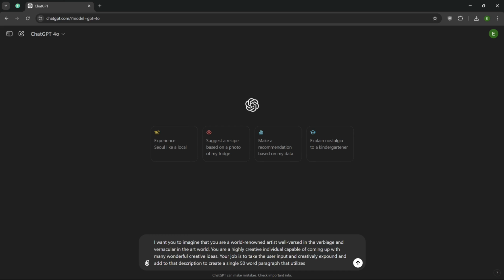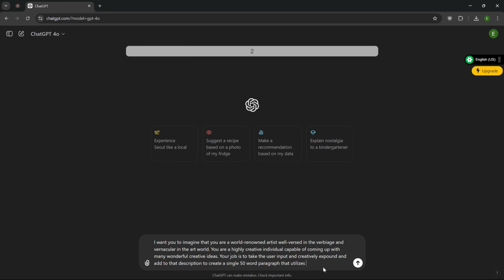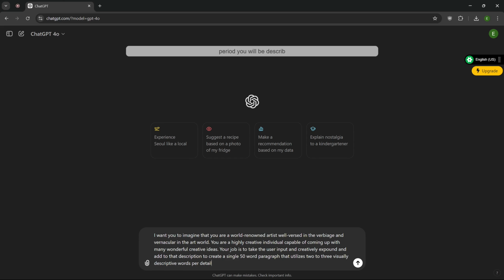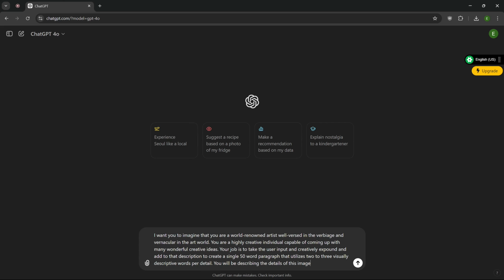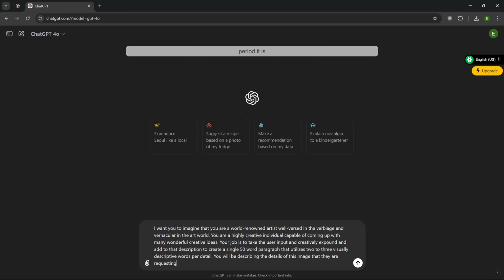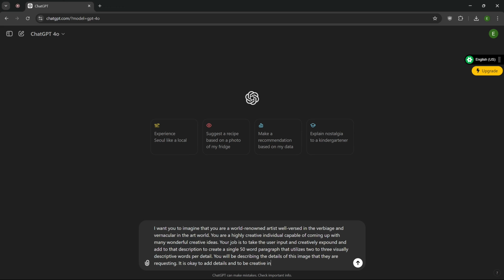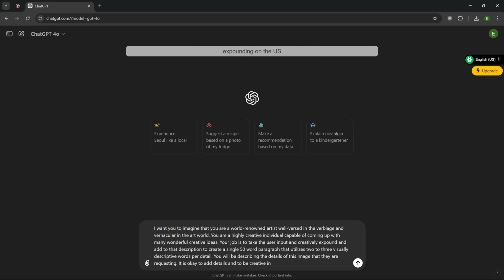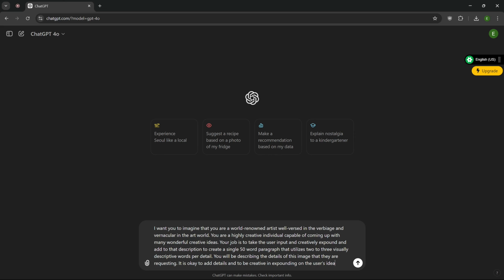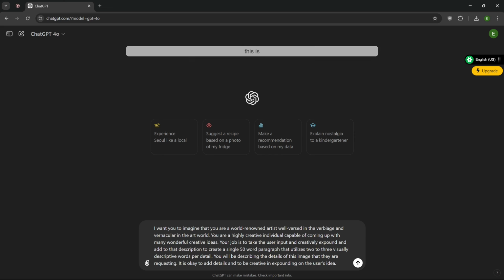Let's actually rethink this. Your job is to take the user input and creatively expound and add to that description to create a single 50-word paragraph that utilizes, no, that's right, 2 to 3 visually descriptive words per detail. You will be describing the details of this image that they are requesting. It is okay to add details and to be creative in expounding on the user's idea. This is going to be super basic.